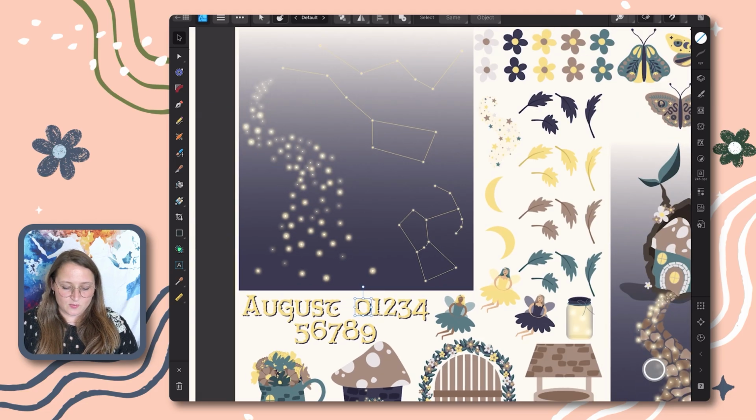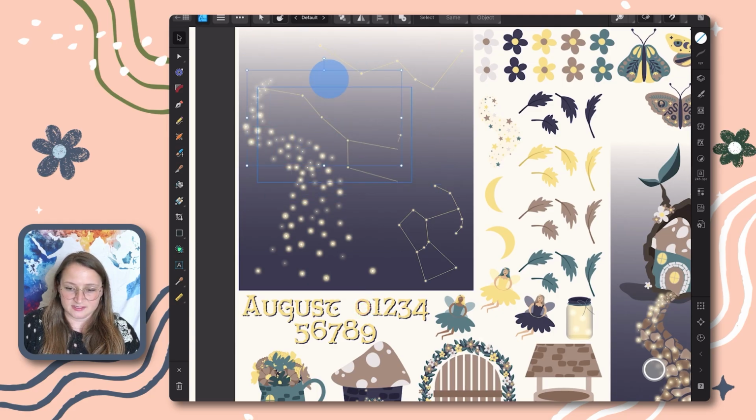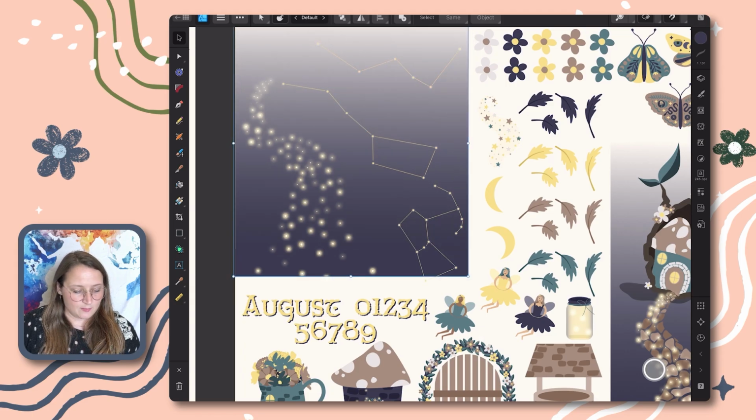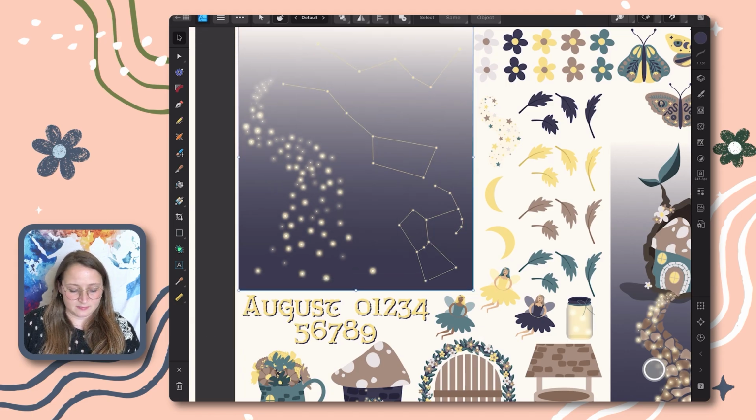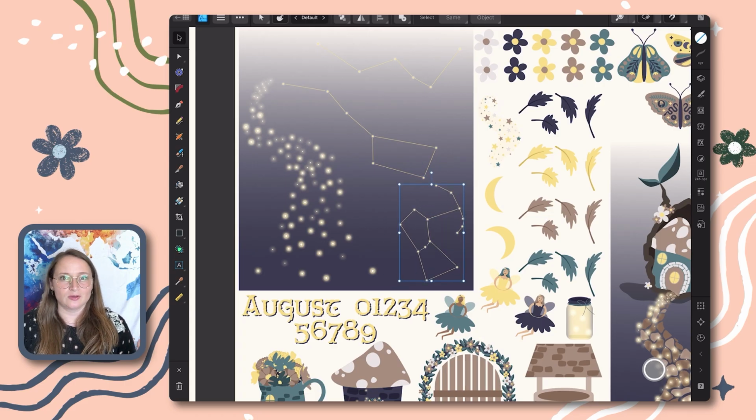And then this is where things get into the layering. There's a separate little constellation here. So that's the Big Dipper. We have Cassiopeia. We have that faded background that I just moved. And then we also have Orion. I didn't go too crazy with too many constellations, but just a few here that I thought would be kind of nice.